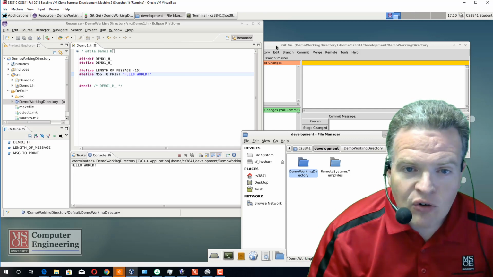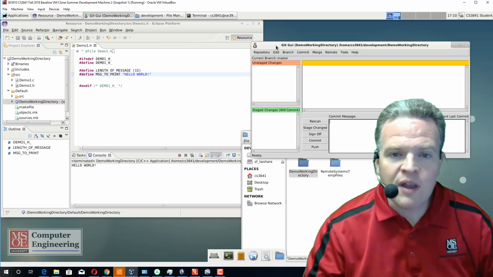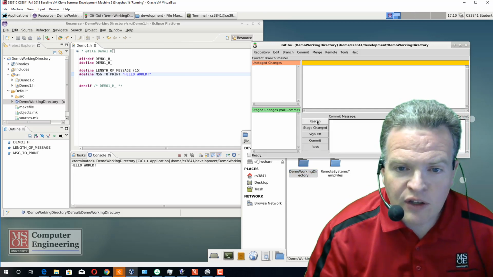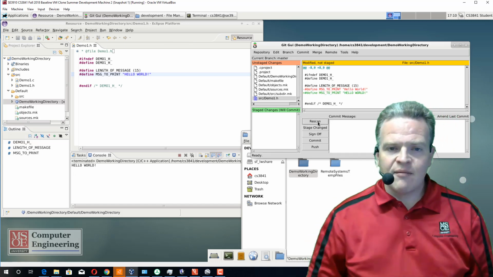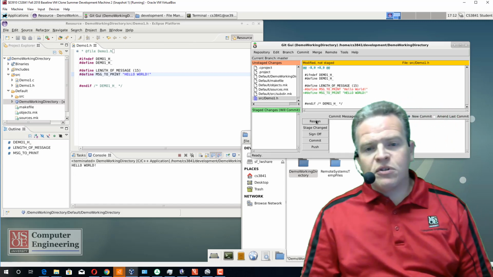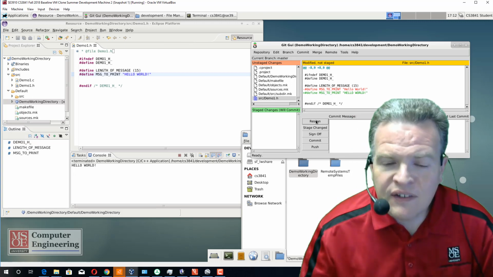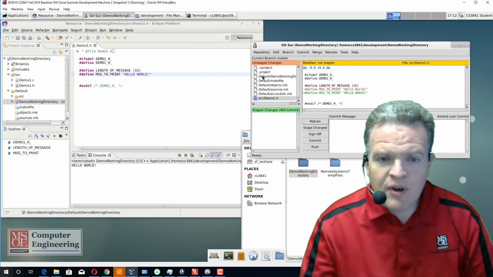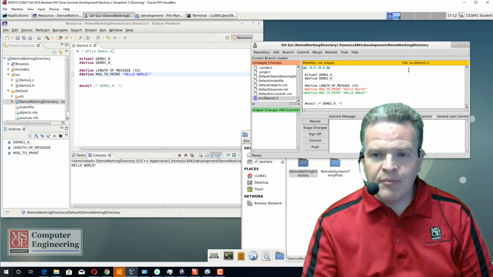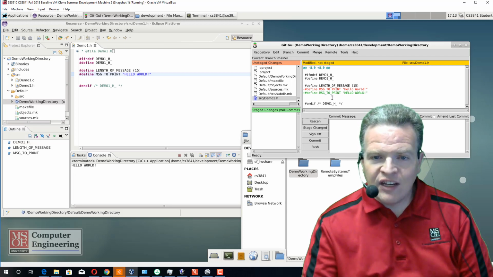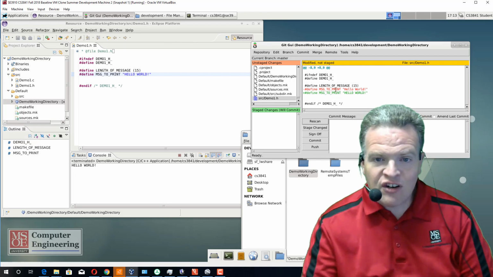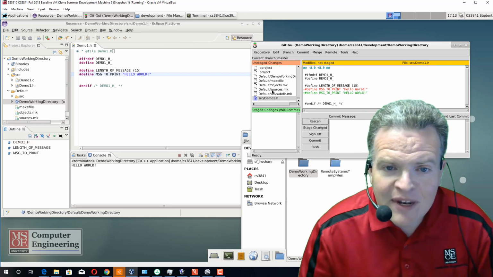So what I would like to do is go up here to the Git GUI, and what I need to do is rescan my system. So now that I have completed my rescan, we can see that there are some files that are different, namely this demo 1.h file where I made this change here, as well as some files that have been added.